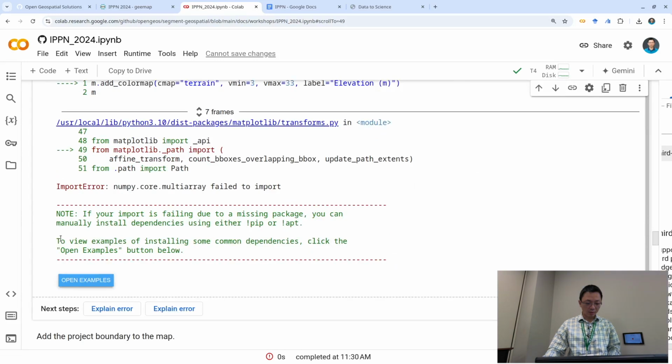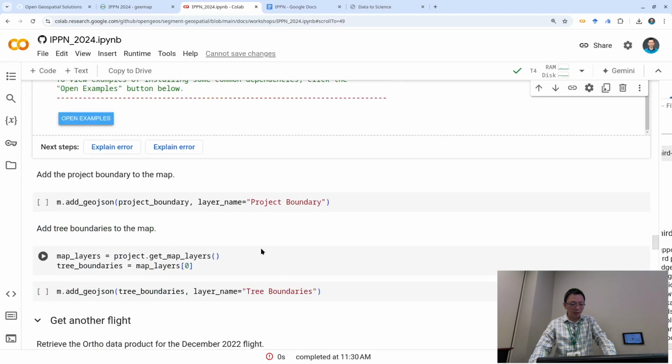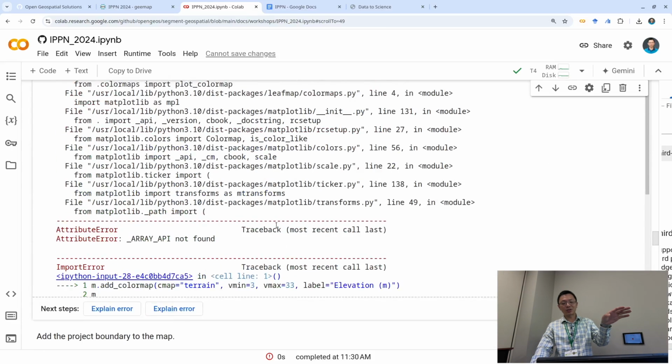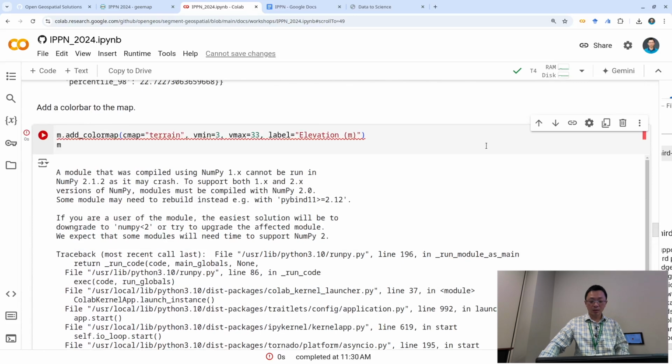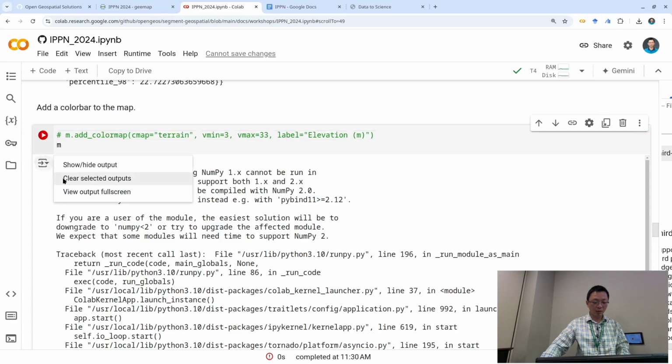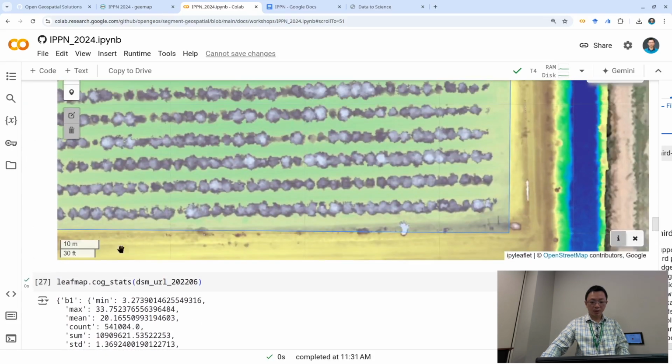Oh, I see. So probably some of the packages that Google Colab updated are breaking some of the stuff. Don't worry, this is non-essential, so don't worry too much. If this code block doesn't work, we can skip it. It's just for visualization, so it doesn't really affect the functionality. So let me skip this one, and we can add a GeoJSON and see if it works here.